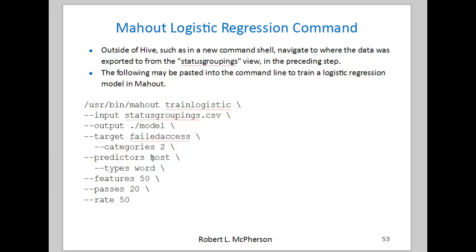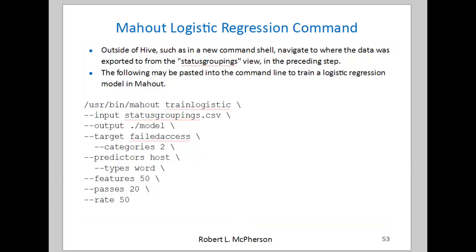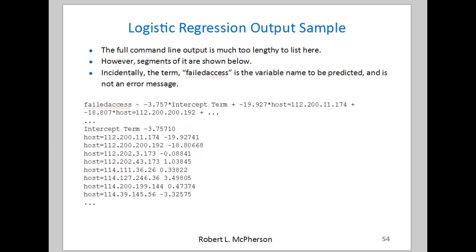The predictor in this case I just specified as host. I've tried many other things, but this one looked interesting to me. And we're predicting the failed access, trying to see if any hosts are associated with failed accesses. And it produces a long list of results, as you would expect.